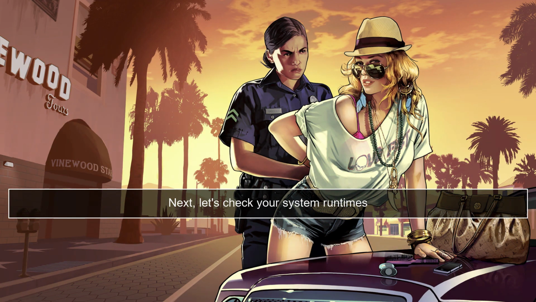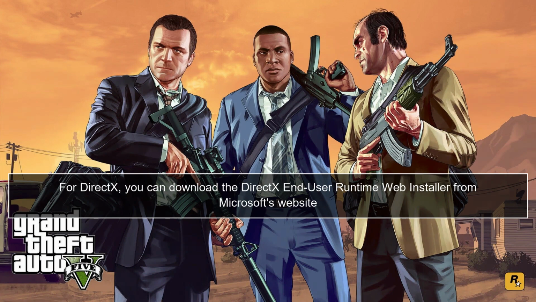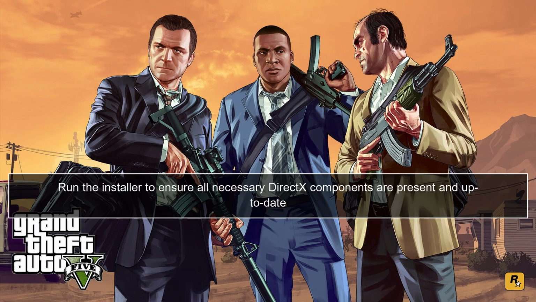Next, let's check your system runtimes. GTA 5 relies on specific versions of DirectX and Visual C++ redistributables. Corrupted or missing runtimes can cause crashes. For DirectX, you can download the DirectX end-user runtime web installer from Microsoft's website. Run the installer to ensure all necessary DirectX components are present and up to date.